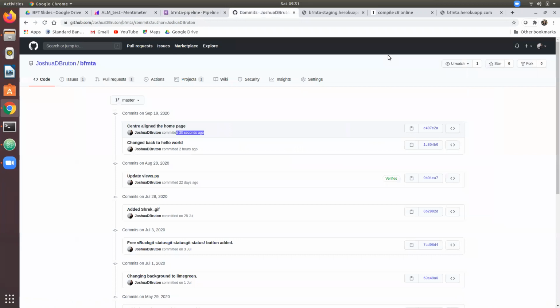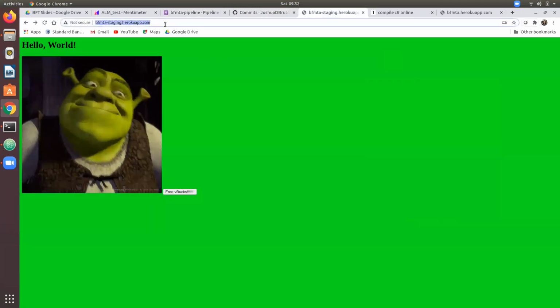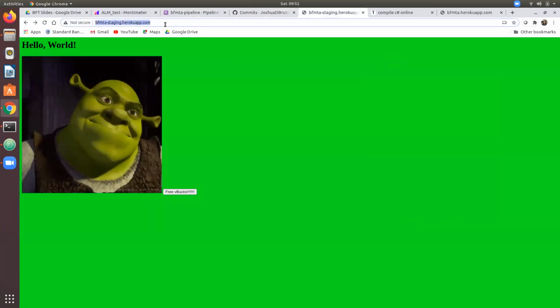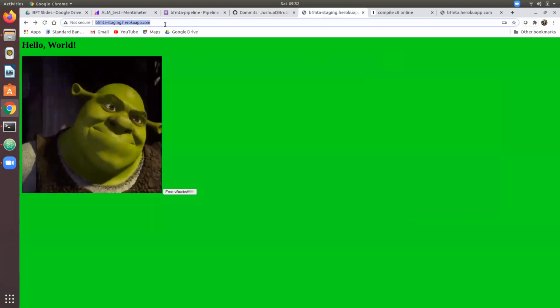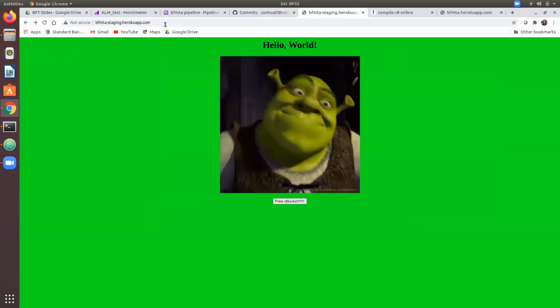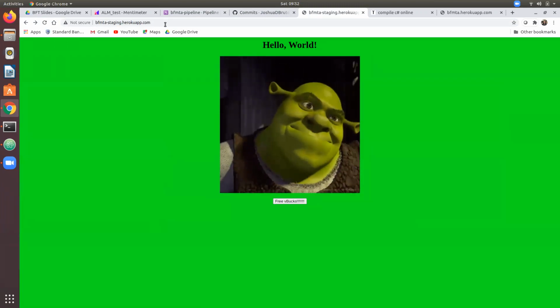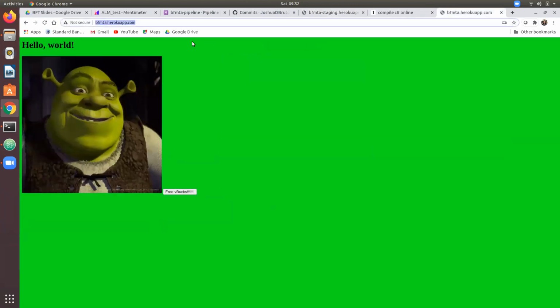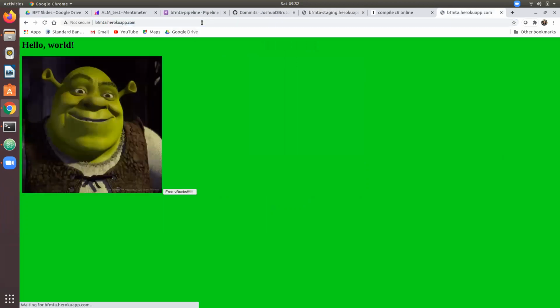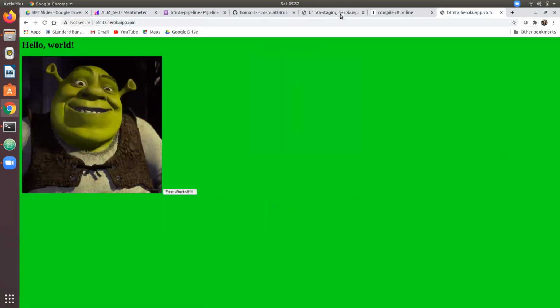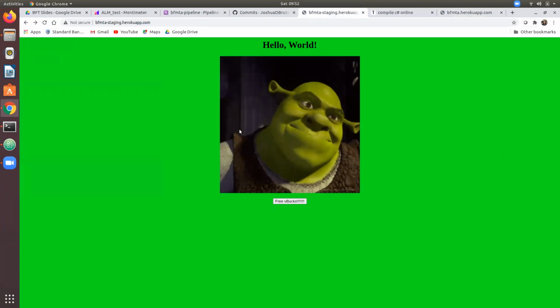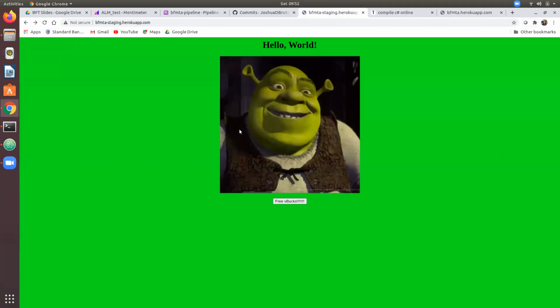Okay, so now if I go to the staging application, so bfmta-staging.herokuapp.com, and I refresh, you can see it is now center aligned. Okay, it's now center aligned. The final application is not yet aligned. You can see that the final application has not changed. Okay, so what I do, I check the staging application. This is on the internet. My users can visit it.